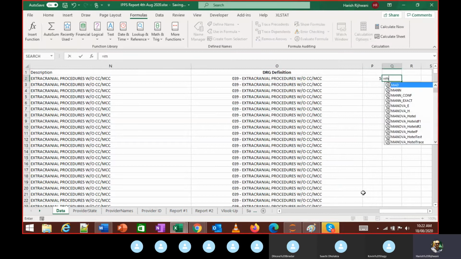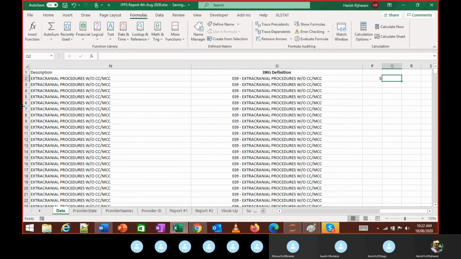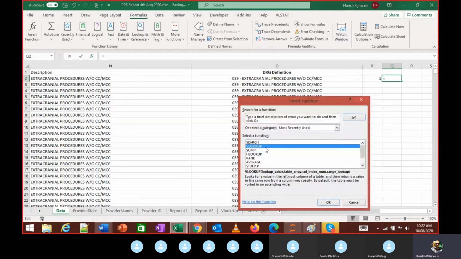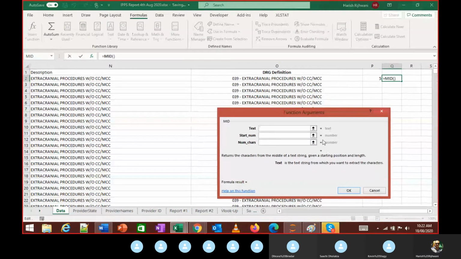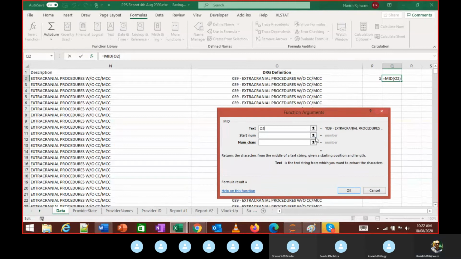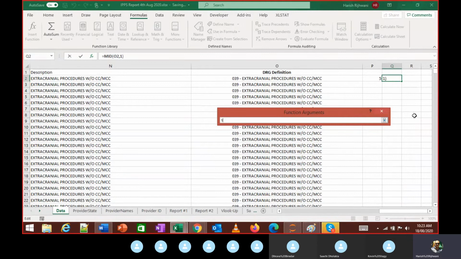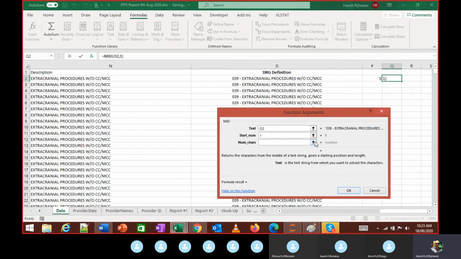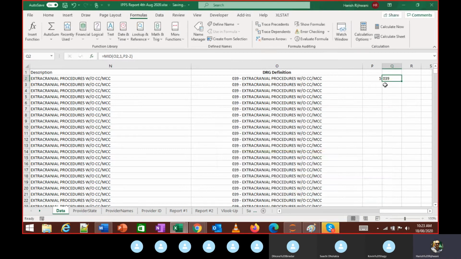The next thing I'll do is use another function called MID. It is a text function. So if I search for MID, I'm going to apply it. The text is this, the text which I want to split. The start position is 1. The number of characters is this. I don't want the last dash or the space before that, so I'm going to go to -2. So I get 039 over here.